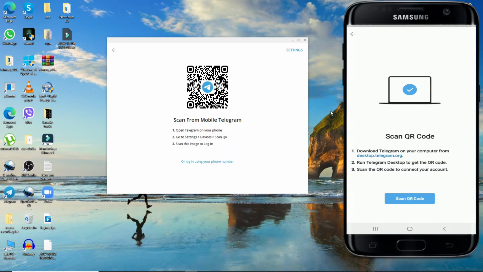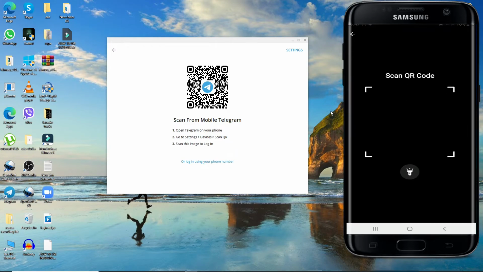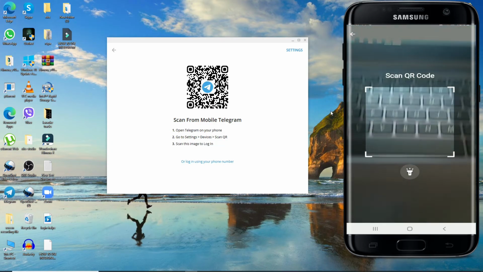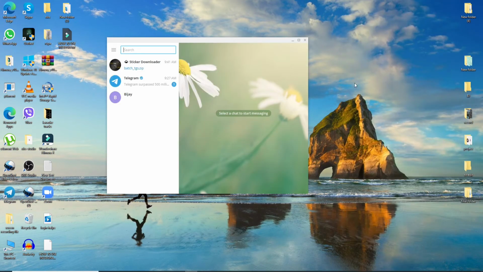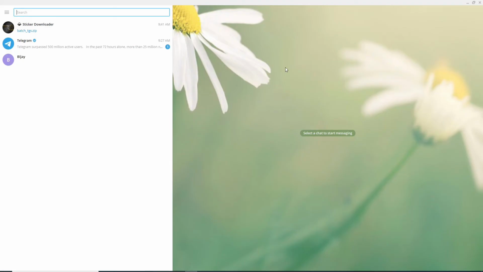Now, you'll need to point your screen towards the desktop to scan the QR code in order to log into Telegram. You won't even have to enter any kind of an email or a mobile number to sign in. Simply tap on Scan QR Code and point your screen towards your desktop, just like that. And as you can see, I have signed in to Telegram on desktop. That is all you need to do in order to log into Telegram on your Windows.